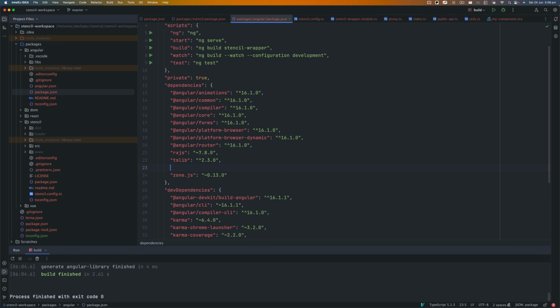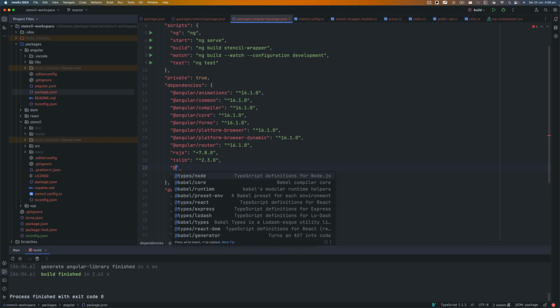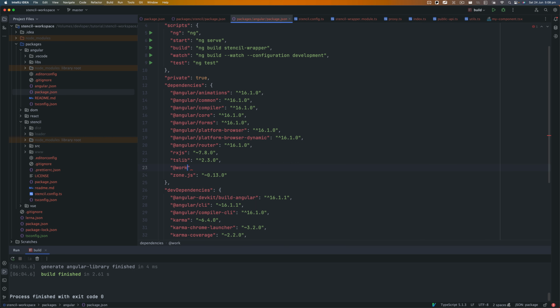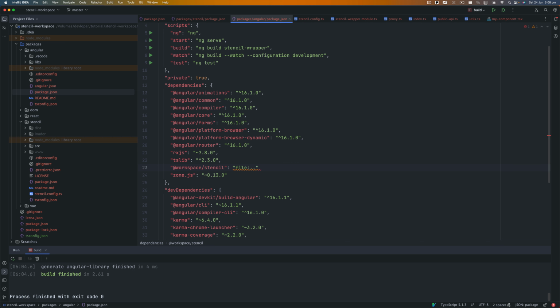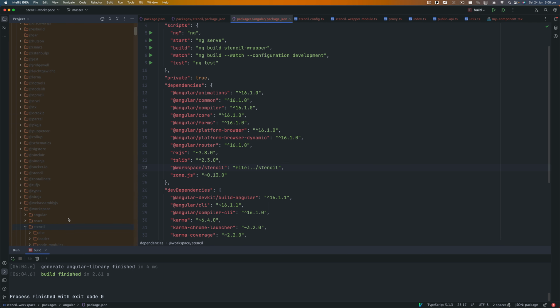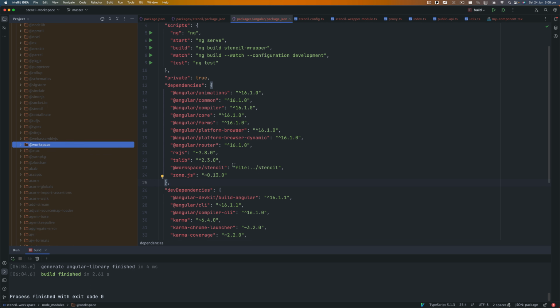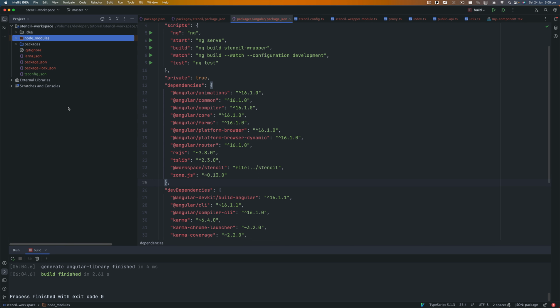So what we can do here is just type add workspace slash stencil, and then it's going to either take the file dot and then go into stencil. Okay, you can do it this way, or for example, if I click here, you see it's going to go ahead and install Stencil for us from the workspace. So that's good. Or you can go stencil and then add a static, then it's just going to use the import path. So that's the Angular dependency done.